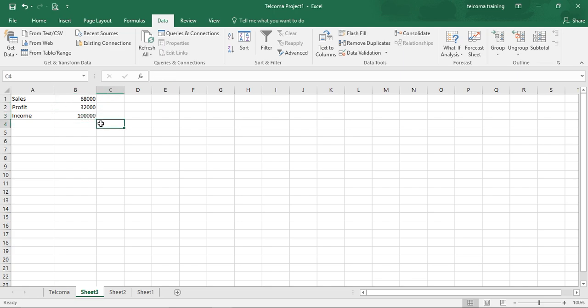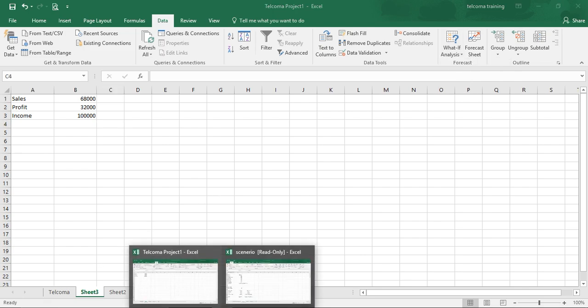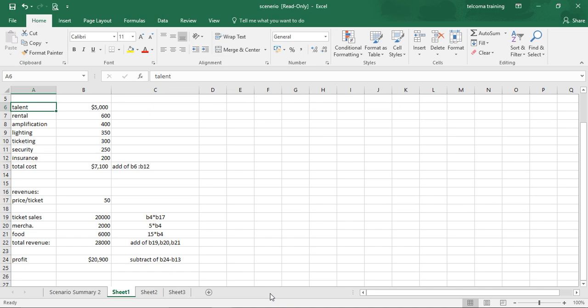Now our next topic is the scenario. What is a scenario and why do we use it? It's again on the Data tab, What-If Analysis, and you have the Scenario Manager here. Let's have a look at a scenario.